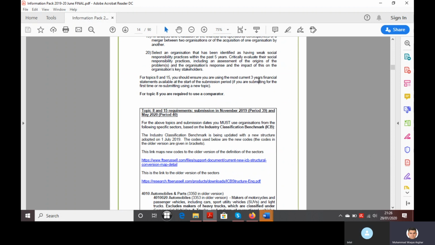Say for example, if I'm talking about General Motors, which is an American automobile company. For that, I can't select the financial statements, in other words the annual reports, for 2019 because they are not released yet. In other words, not published yet. It will be published by 31st of March or by end of Feb. So we're not going to take it. The annual reports which we will take will be for 2018, 2017, and 2016.